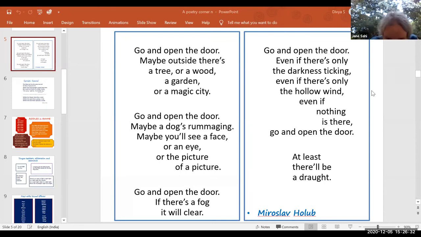Somebody said dark. A wonderful kind of mixture of sound and a visual image of the darkness and the sound of the ticking.